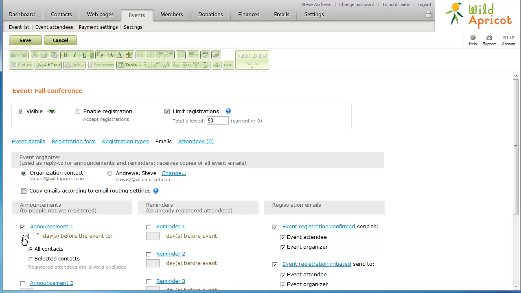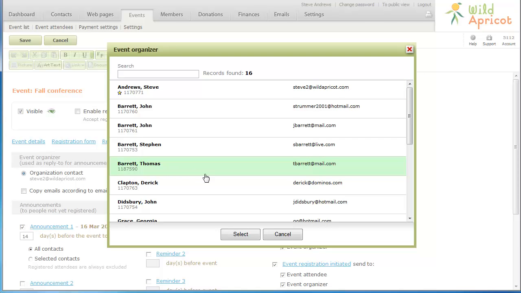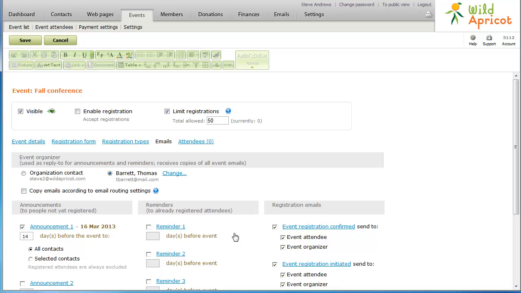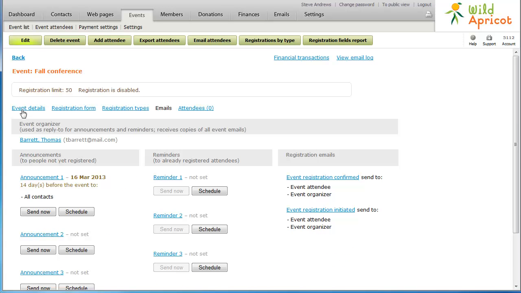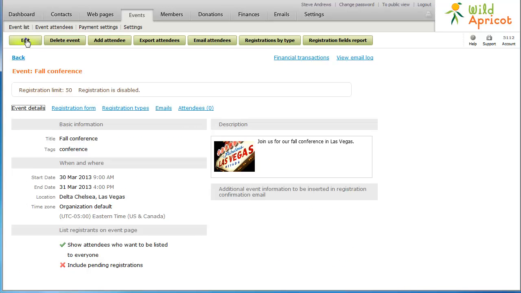For each event, you can designate an event organizer who will receive copies of all event emails and will be set as the default reply-to for event announcements and reminders. Now that you've set up your registration types, you can enable registration.